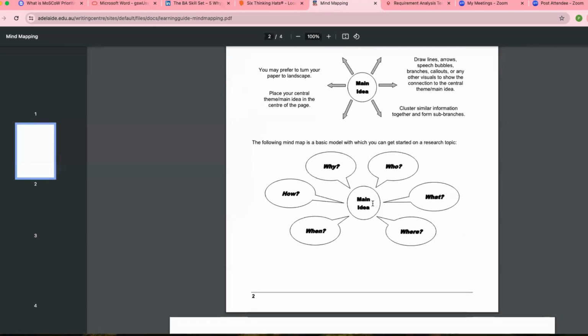Okay, so the main idea will be there. And then surrounding that main idea, you're going to ask, why are we going to do this? Who is going to perform this feature? What is that feature? Where are we going to implement this? When are we going to do this? And how are we going to do this? Okay, this is called a mind map.